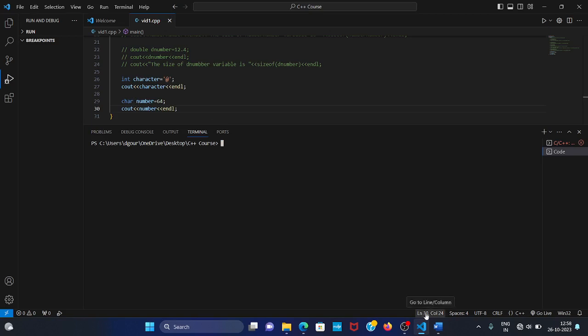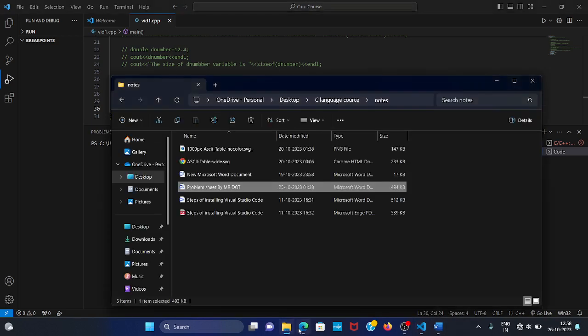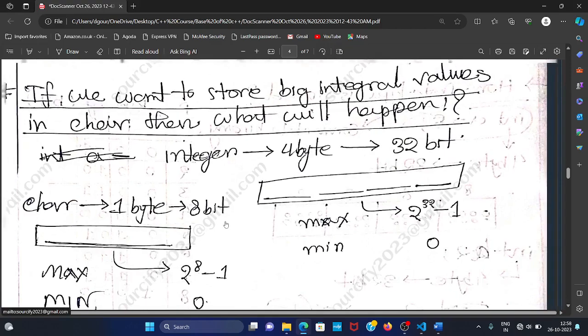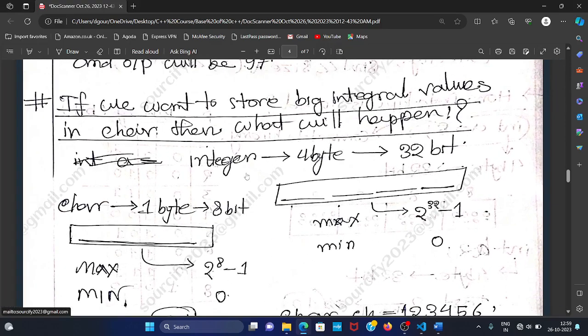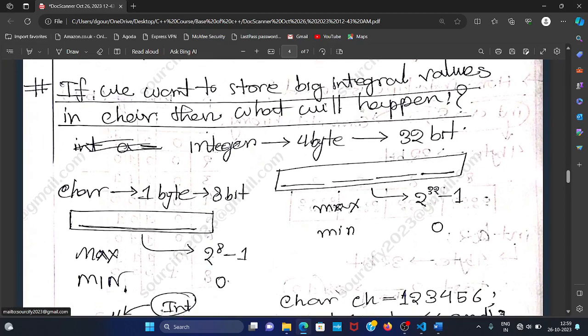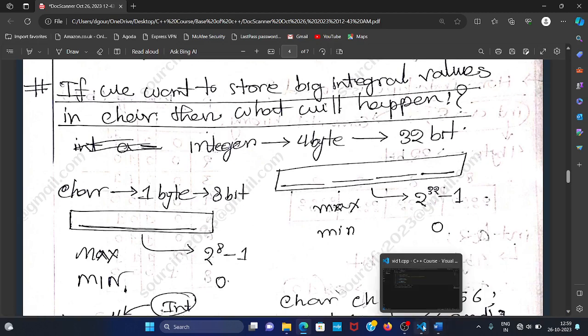So in today's video, we have learned a lot of basic things about C++ programming. In the next video, we'll continue from this: if we want to store big integral values in char, then what will happen? We'll start from this concept. So till then, take care and goodbye.